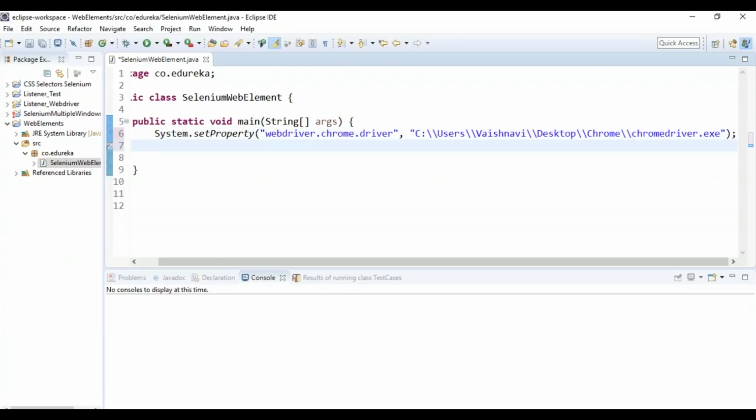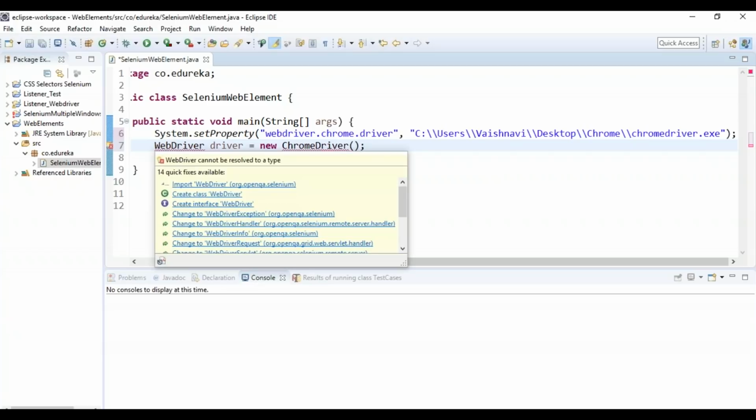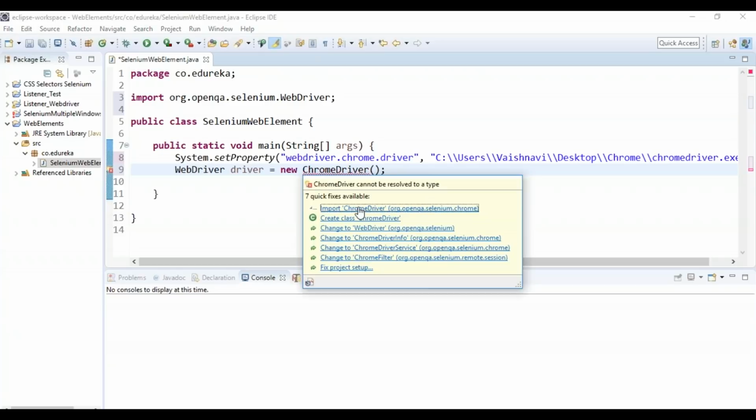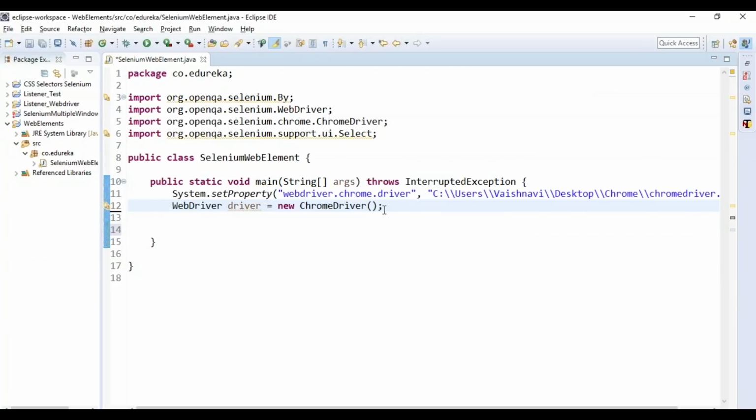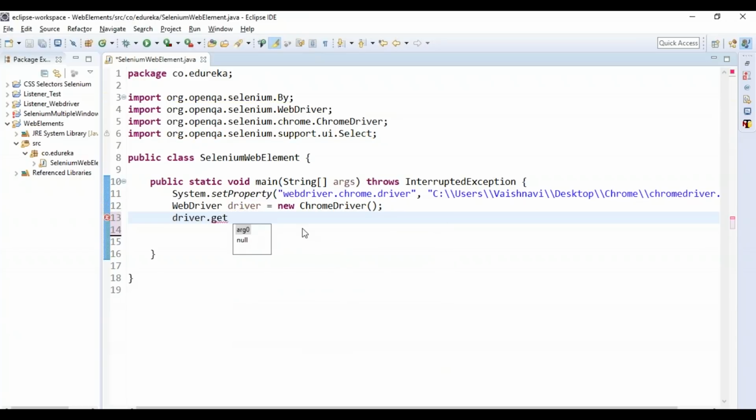After this, I'm going to instantiate the browser driver with the new ChromeDriver. So I'm going to create an object of the WebDriver and instantiate it with the new ChromeDriver. You can see that it throws an error. Just import the WebDriver packages and also the ChromeDriver packages. After you finish instantiating the browser driver, we are going to get the URL of the web page that we want to search for. So I'm going to consider the object of the WebDriver, that is driver.get, and paste the URL over here.